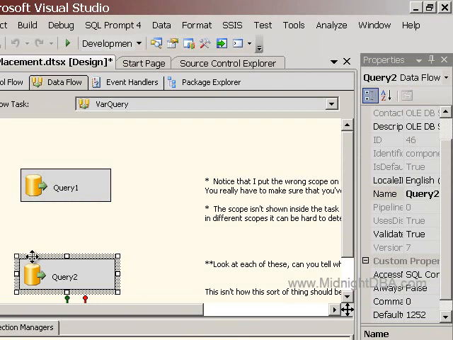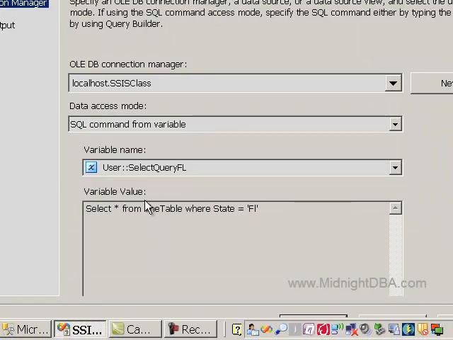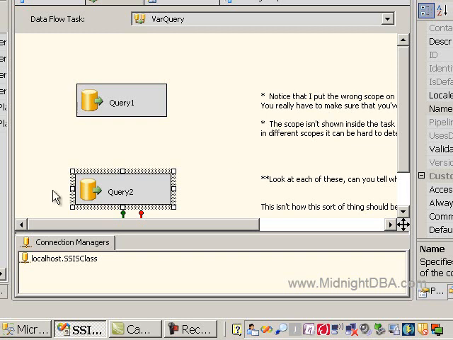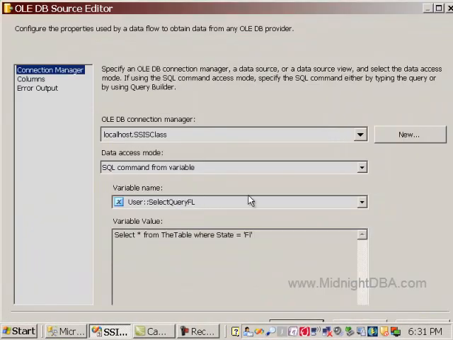Now let me see the query. Oh, wait a minute. What was the name of that variable again? It shows you the scope on that screen. Did you see that? Where? Go back. And when you expanded it out, well, yeah, it shows you the scope there.